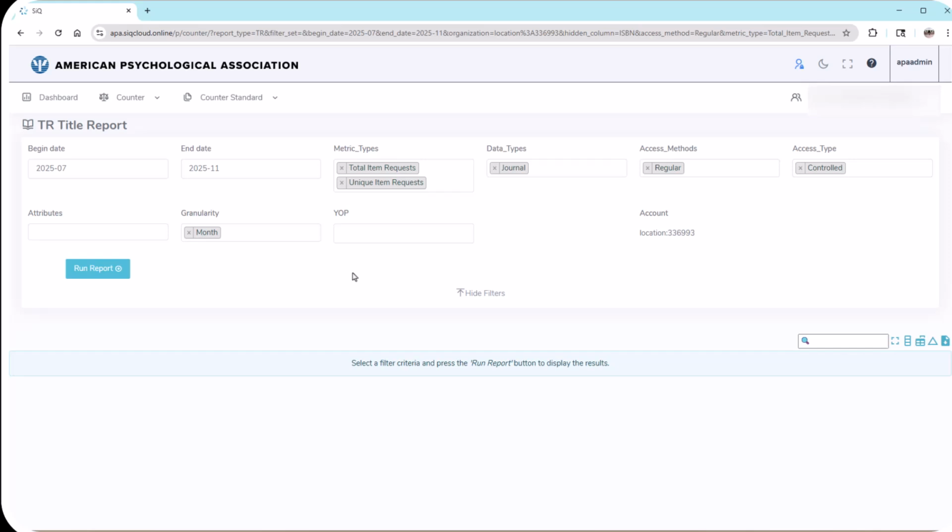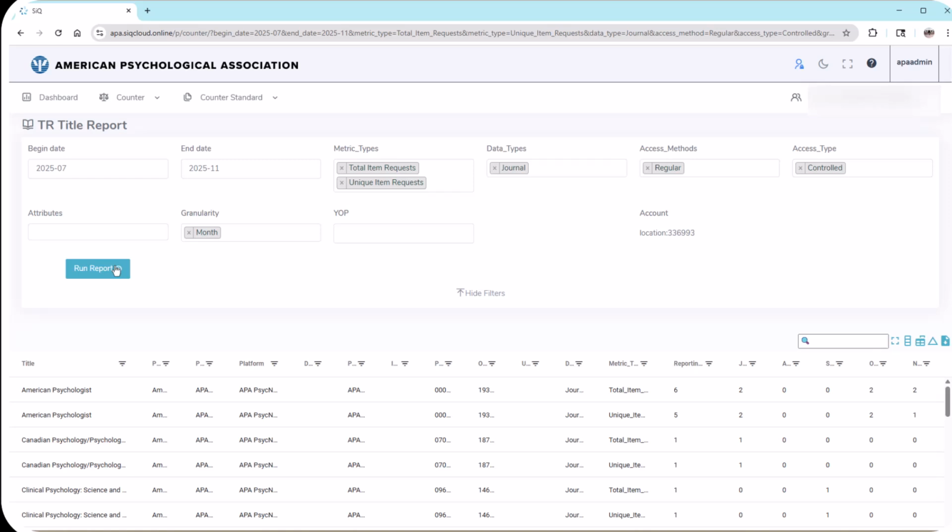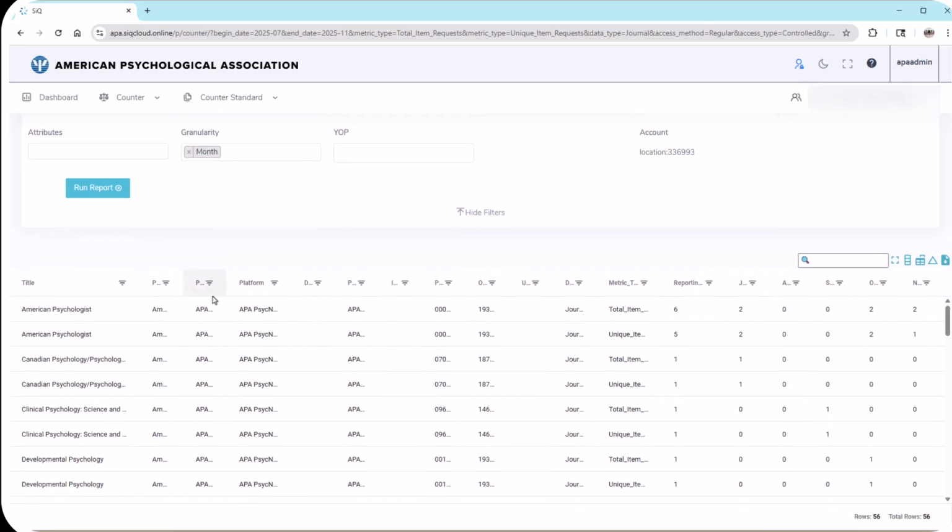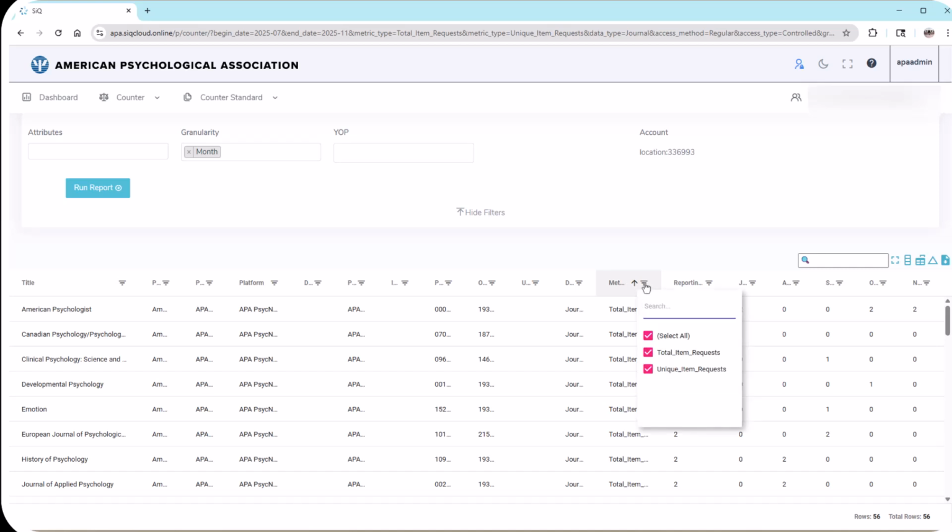When we run this report, you see the journal report includes the same columns of data that you are used to, starting with identifying information, title, publisher, platform, and the ISSNs, followed by the COUNTER metric types, which you can use to filter or sort. At the right of the report, you see usage tallies for the reporting period and broken down by month.